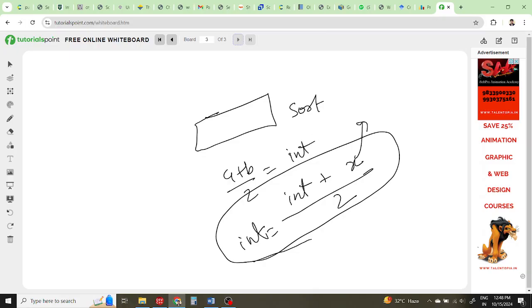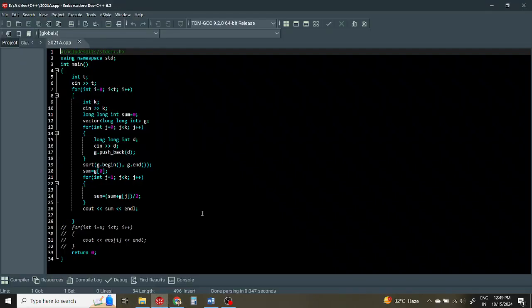So this is the whole explanation of the question, and this is the code. Here t is the number of test cases, k is the size of the array, and I have taken one sum for storing the sum of the averages. This is a vector to store all the entries. I have stored all the entries through a loop and then sorted it, and I assigned the first element to the sum, then I took elements one by one from index 1, summed it up and divided by 2. So at the end you will be left with the largest sum.